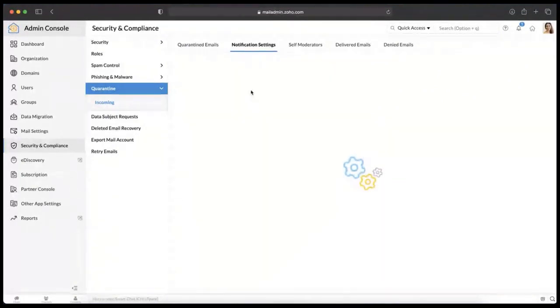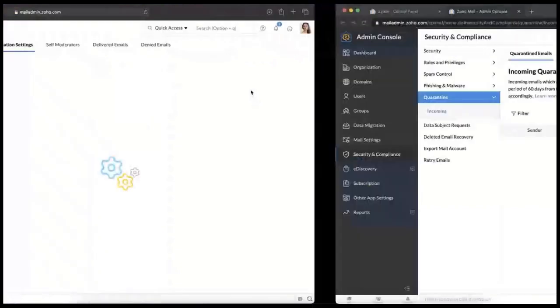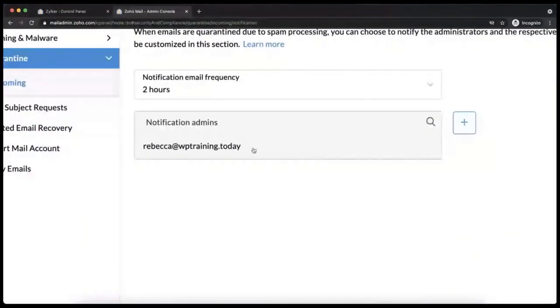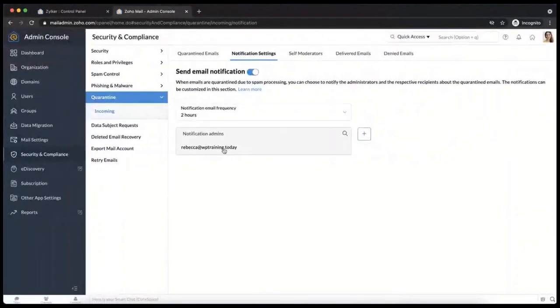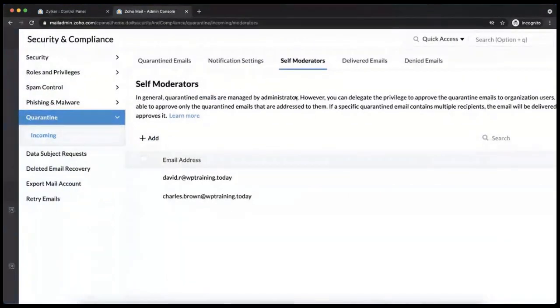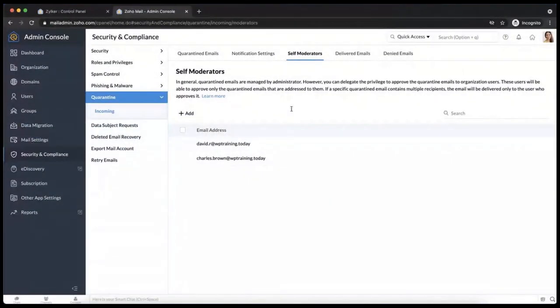While you can see this list, you can also enable email notification to let the admins know regarding the quarantined emails. Previously, quarantined emails sent to an organization user could only be moderated by the admins, but with the new UI, the users added here as self moderators under this section will have the privilege to moderate their own quarantined emails.